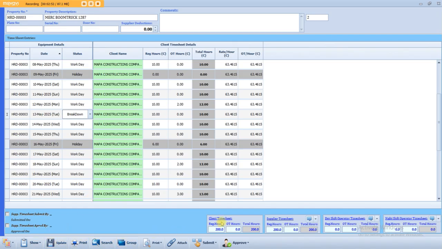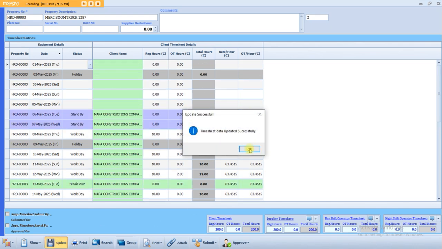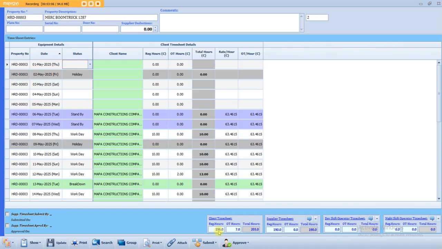Update the status. Click on update here. You can see at the bottom right now the client timesheet shows 200, and the supplier shows 200. If there is a day shift or night shift operator, it will show like this. I will update this. You can see the client timesheet now shows 196 hours, and OT will be 7 hours. But the supplier timesheet shows 190 because the breakdown will be calculated as 0, but the rest of the hours is still there.